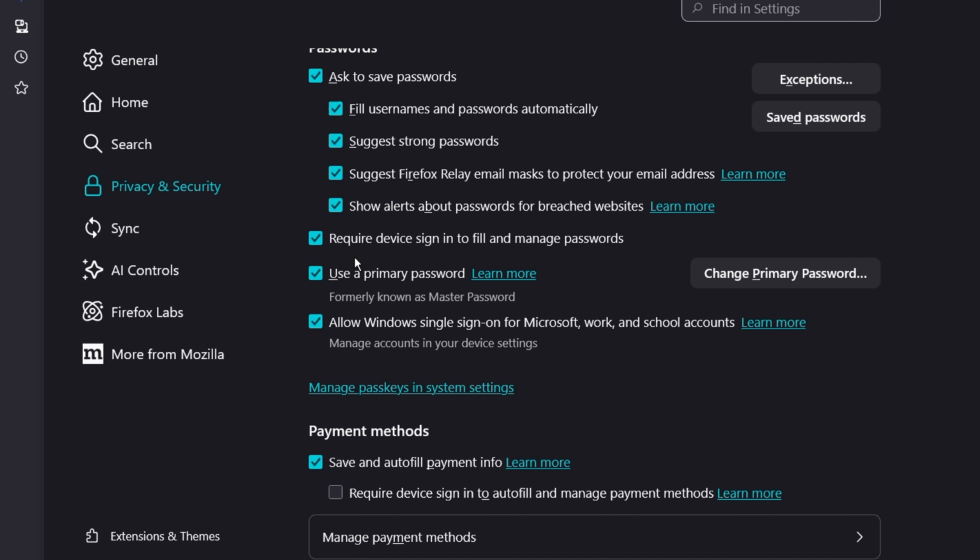So now take note, you'll need this password to access saved logins. If you forget it, you may lose access to stored passwords. Choose something strong, but make sure it's memorable.